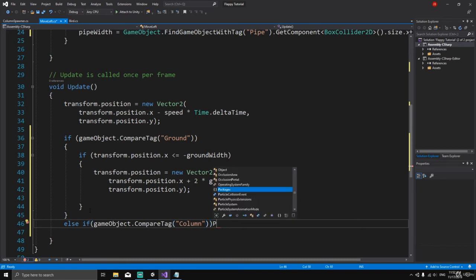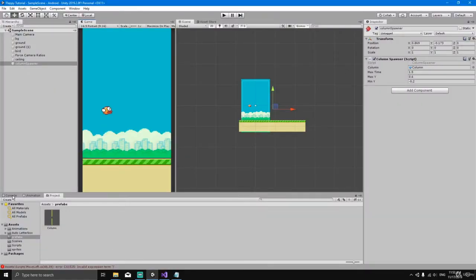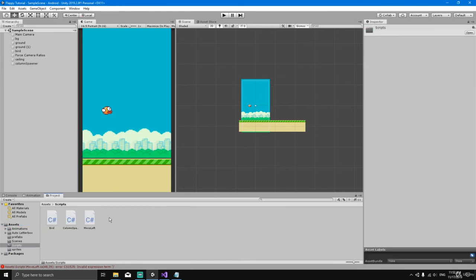So if it's a column that is moving, we want to check if the transform position dot x of the column is less than the edge of the screen minus the pipe width. So how do we get the edge of the screen? To get the edge of the screen, we're going to create a new C# script. We're going to go to the assets, and inside the scripts, create a new C# script, and we're going to call it game manager.